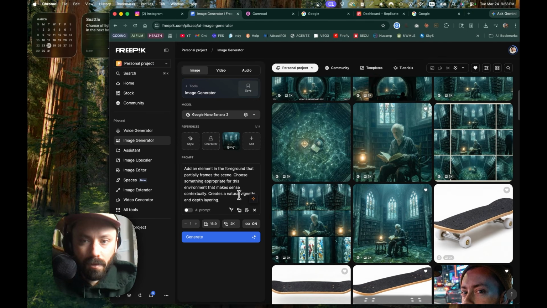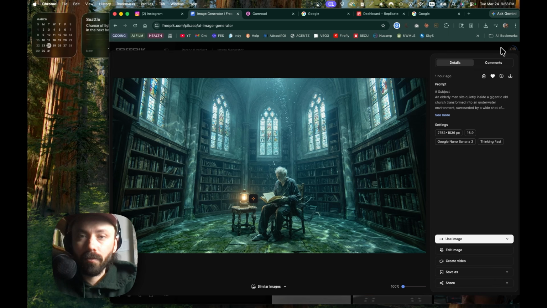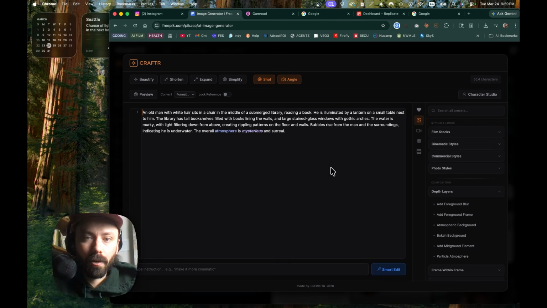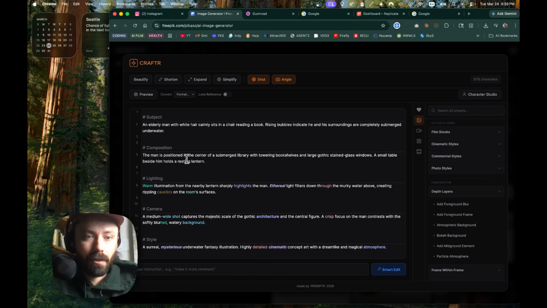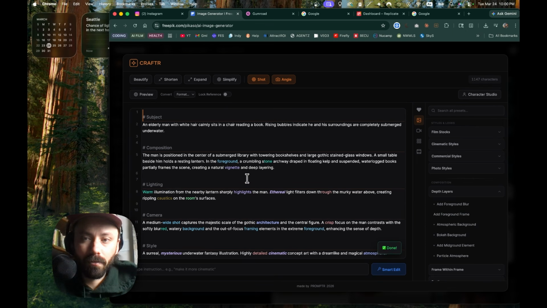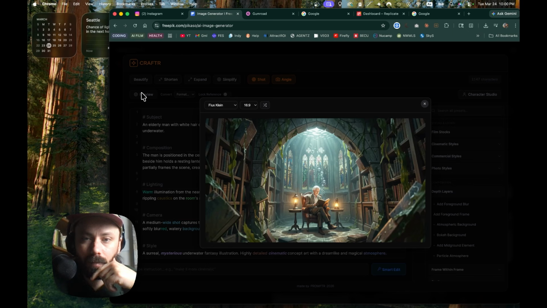So go to the image and copy the original prompt. Then you can go to Prompter here, or Craftr, and first you want to beautify it. That's the workflow he recommends: beautifying it, which basically means parsing it out into different mini prompts within the prompt. So you've got subject, composition, lighting, camera, style, all of those. Now let's try this add foreground frame. It should have pretty good context of the image we're working on. Let's preview it.